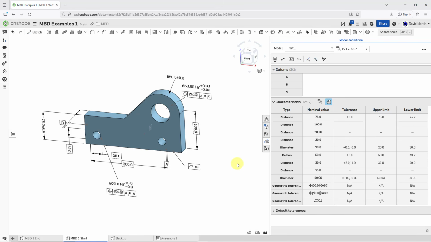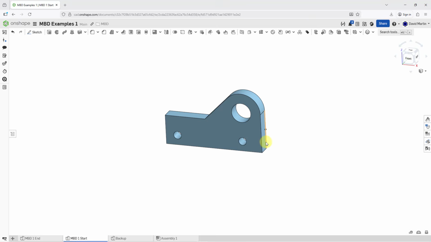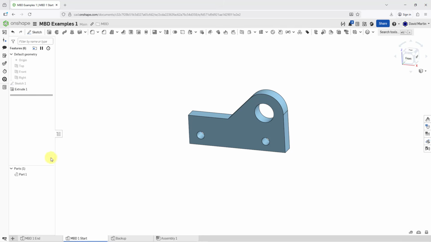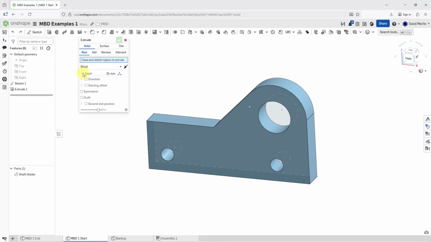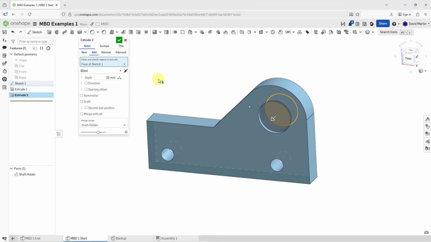Let me show you how to create a second part. So let's collapse the inspection table. Let me bring back my feature list, and let's rename this, and let's call this the shaft holder. The next part will be the shaft. So let me go back to my sketch and show it. Let's create another extrude. I'm going to pick the inside of that circle. Let's make it a really big depth that you can see.